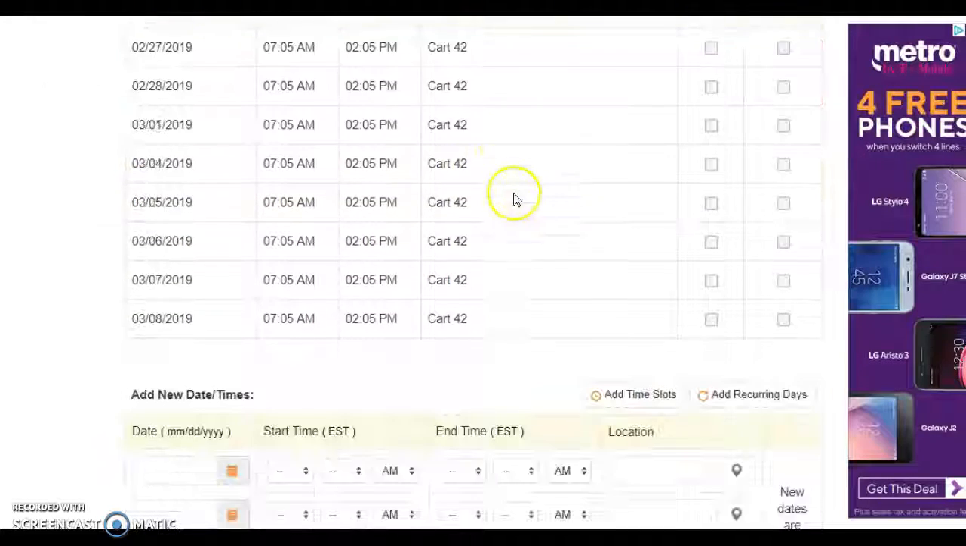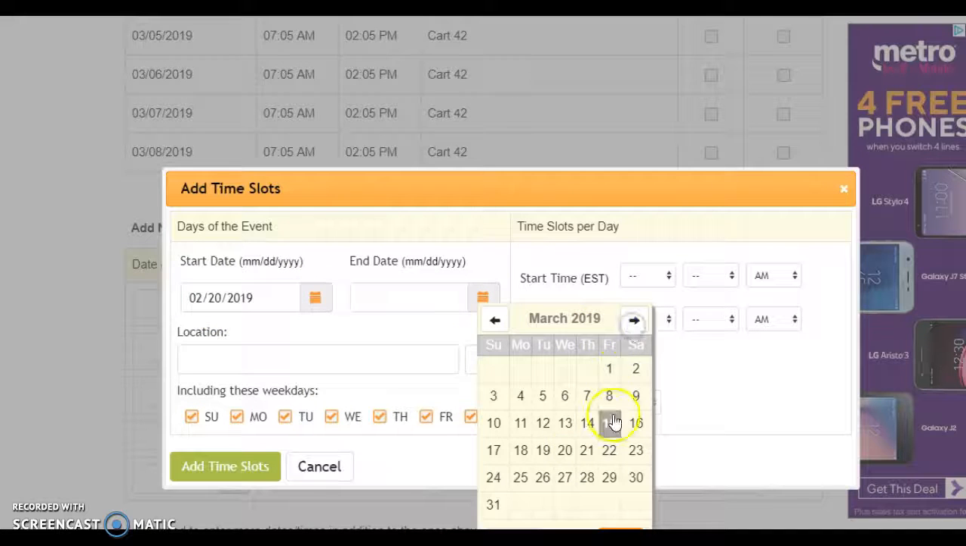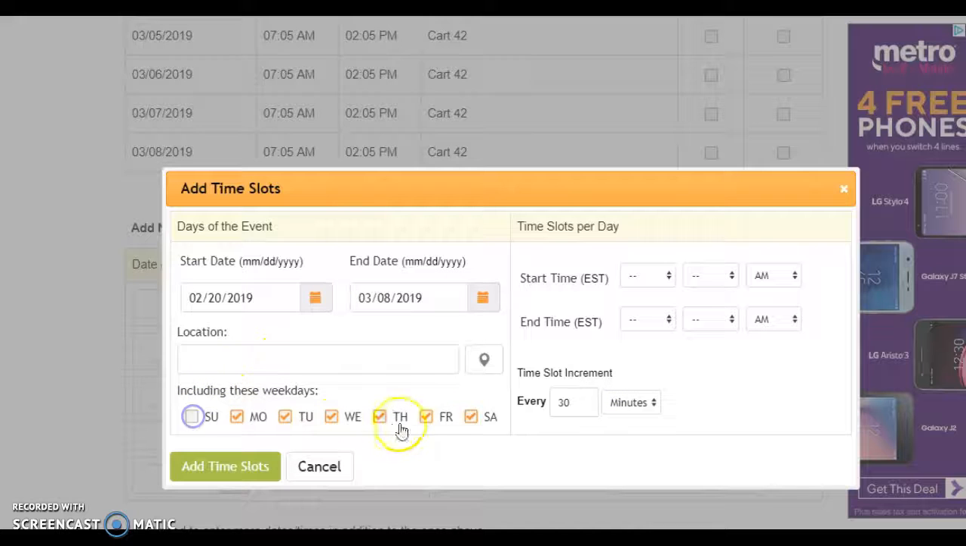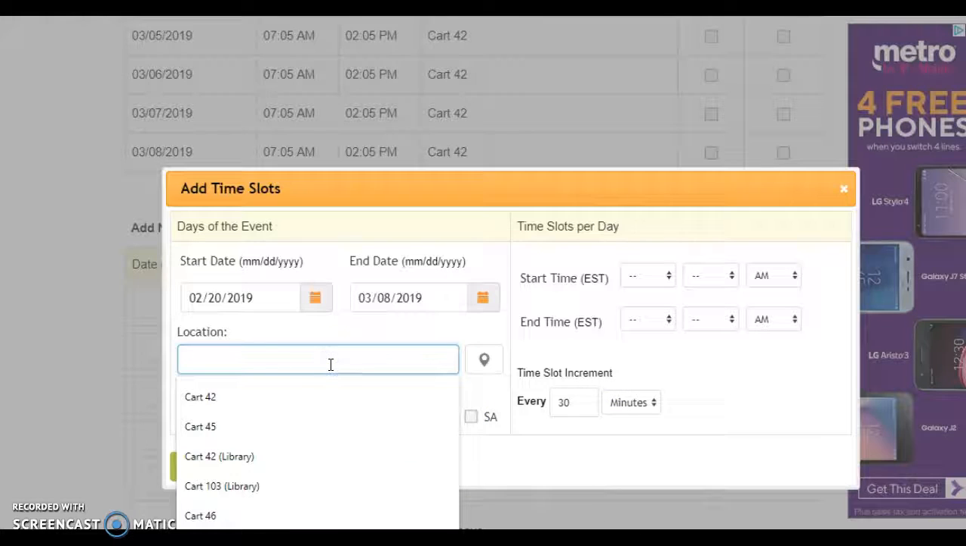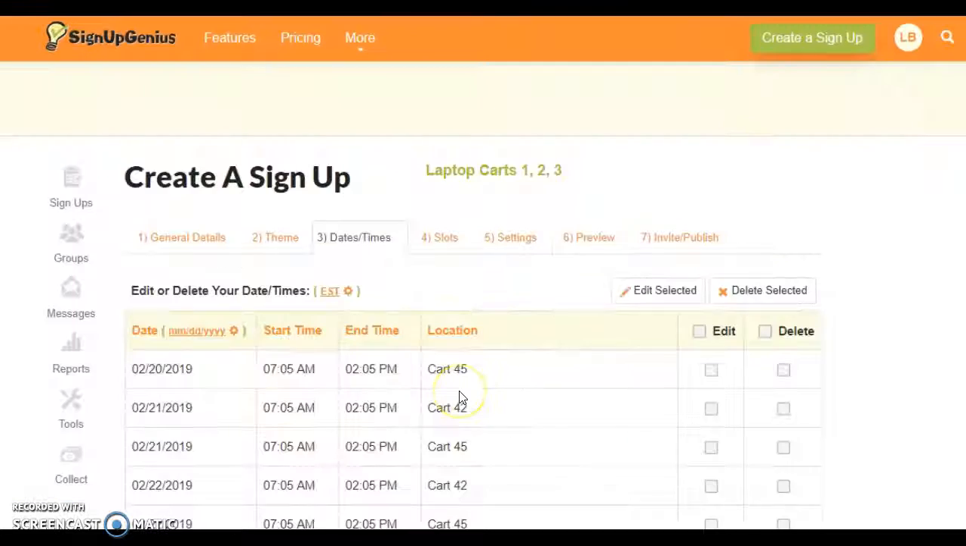I didn't put a date to start. All right, so let me just try this again really quickly. I didn't put the start date, so I'll put the start date and I'll put the end date, and this time I'm going to put cart 45 and 7:05 to 2:05 p.m. every 7 hours. Let's see if it works this time.